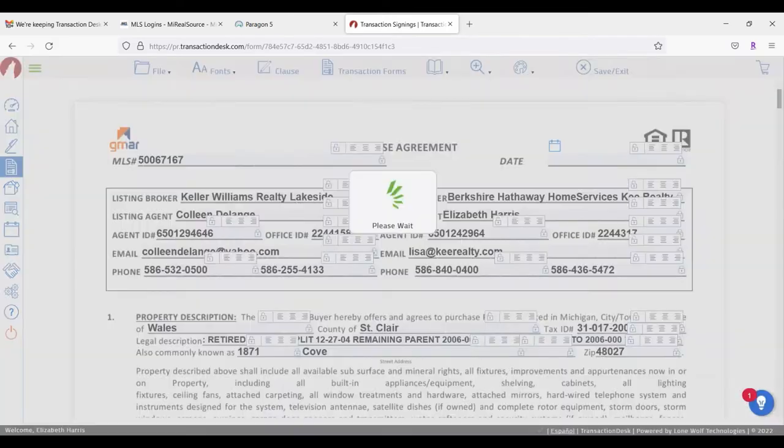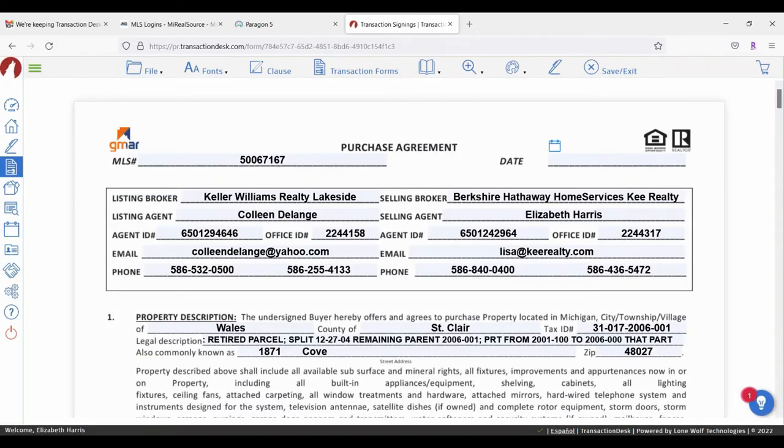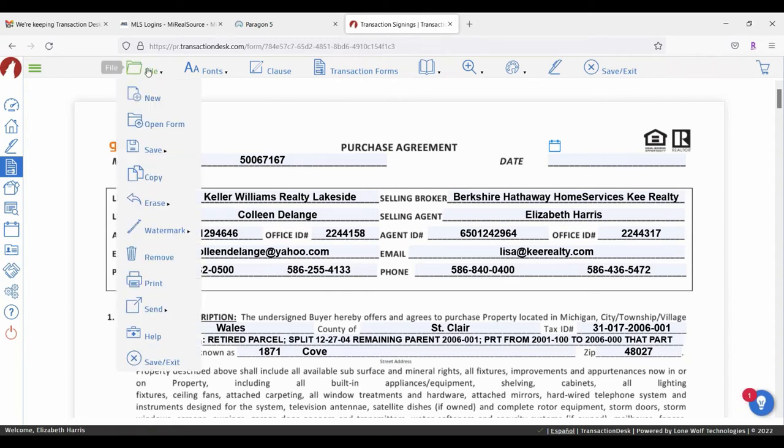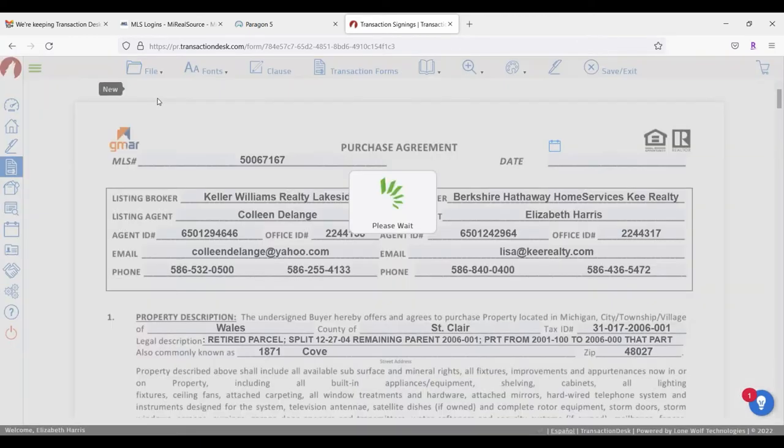And we're going to go through the different options you have at the top of your screen. So I just pulled my GMAR one. If you look at the top left, again, under File, you have an option for File, New, which is the second one down. New means I want to select another form.